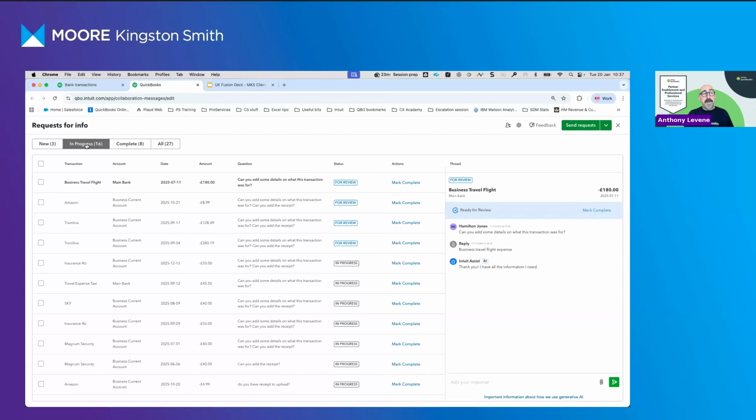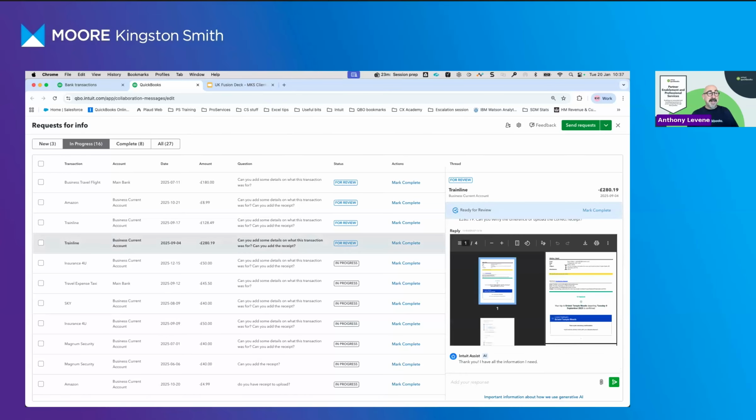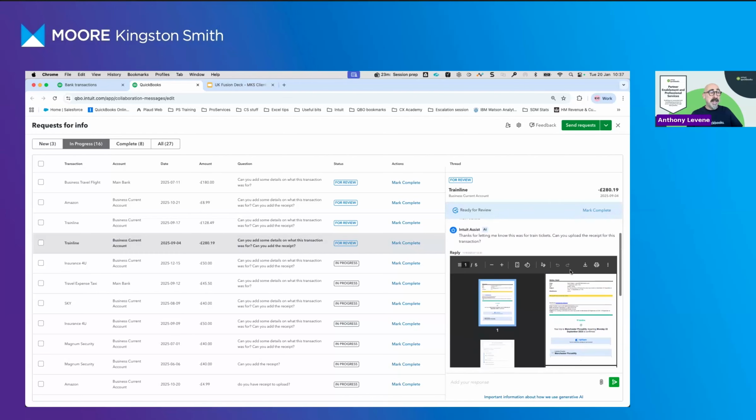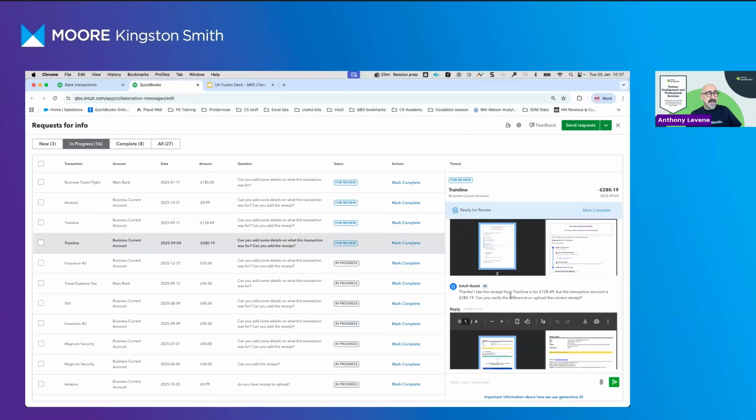The AI will review that. So as an example, if you've maybe uploaded the wrong receipt, rather than your accountant having to do this, AI will actually identify. So in this case, we can see, thanks, I see the receipt is for 128, but the transaction is for 289. So you may see the Intuit Assist, our AI agent, responding, asking for more information, asking to verify if this is the correct receipt.